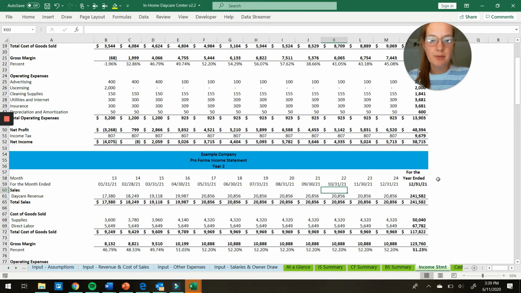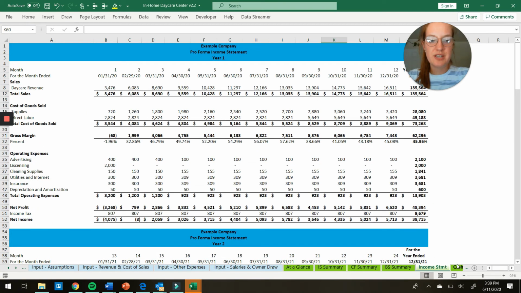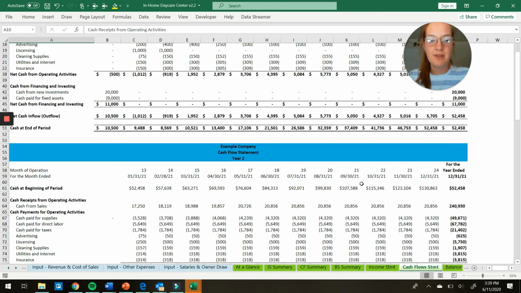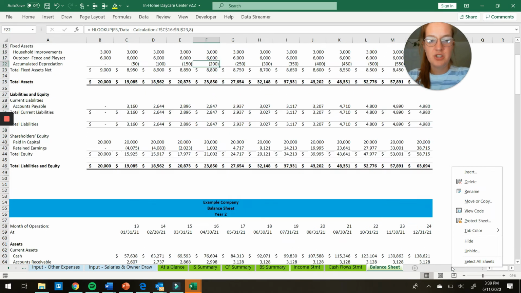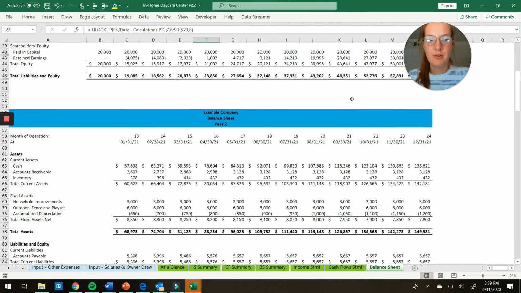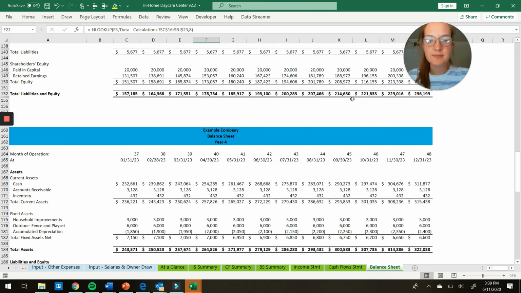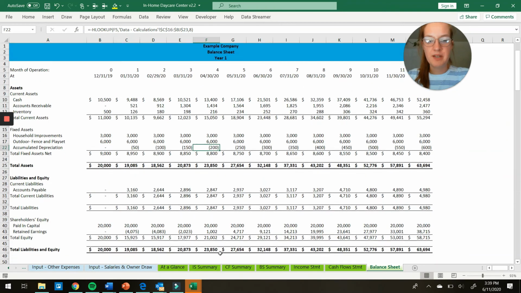In addition to those summaries, we also have those same three financial statements, but in the month-to-month format. So the income statement, here's the cash flow statement, and then the balance sheet, just showing every month for 5 years, to just help you plan in a little more detail.